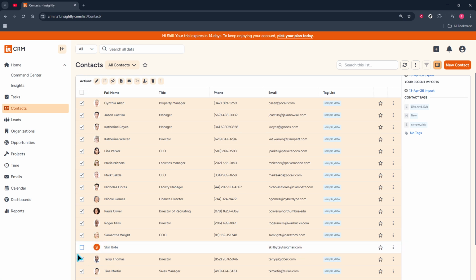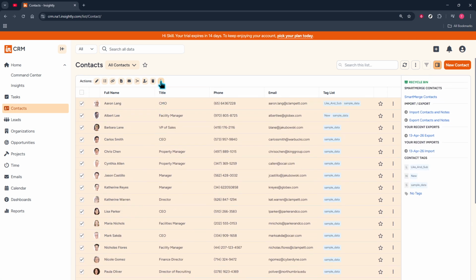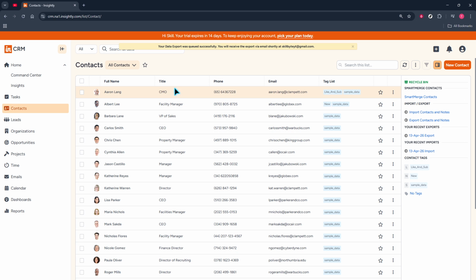With your contacts selected, find the three-dot menu, sometimes called the Overflow or More menu, near the top of the list. Click it to open the actions available for your selection. Choose Export to CSV. CSV stands for comma-separated values, a universal format that opens in tools like Excel, Google Sheets, and most analytics platforms. Insightly will compile your selected contacts and start the download.